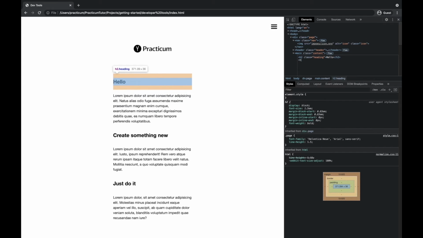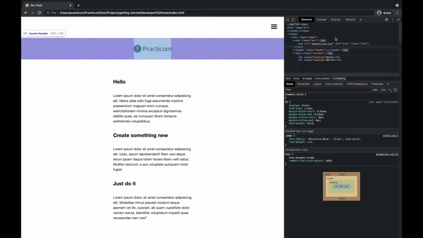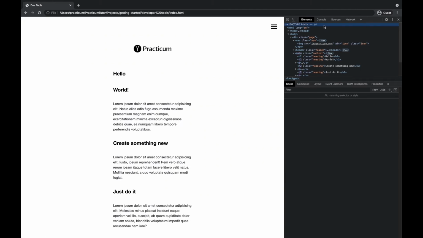Let's say we need another heading. We'll place it right after the first one. Now, if we click somewhere else inside the developer tools, we'll see our new HTML code rendered in the browser. Remember, these changes will not be saved, so if you leave or refresh the page, they'll disappear.